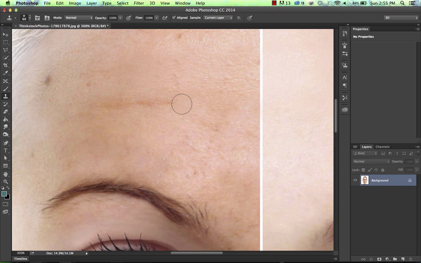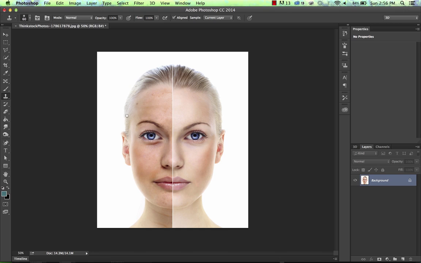Re-option, and we're almost done. You can hear the clicking, I'm sure. And you can see we've made a vast improvement up there already.